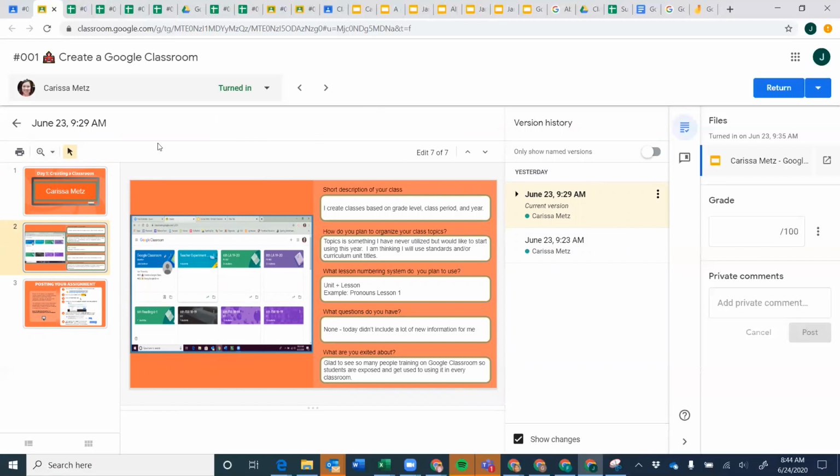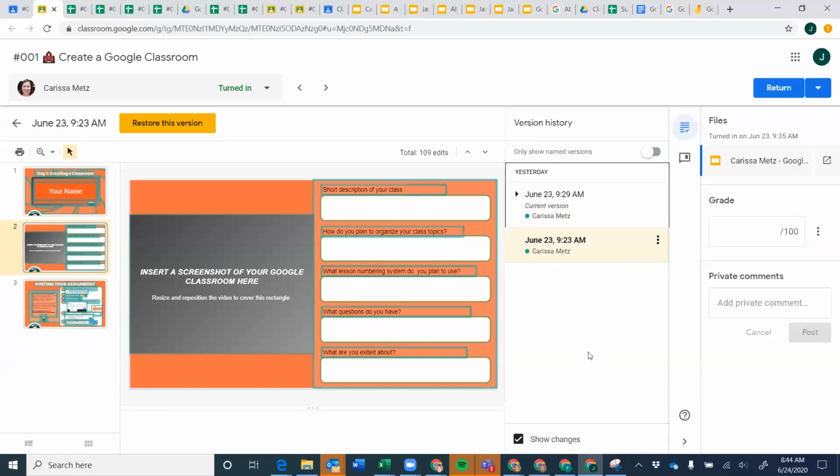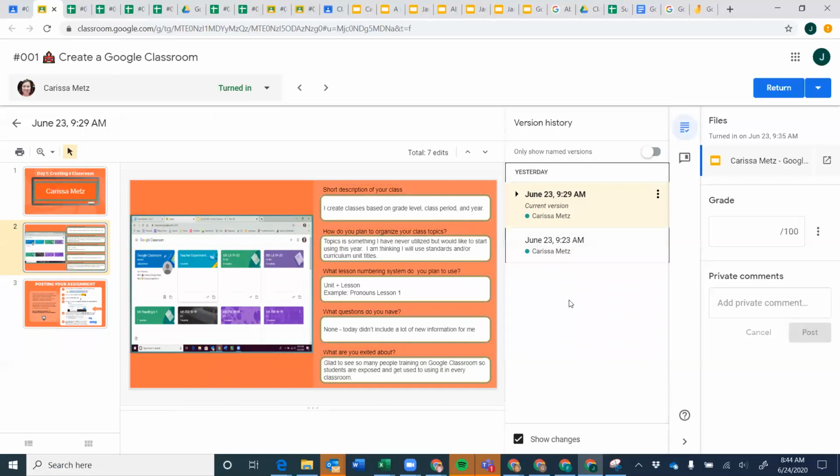I can also, if I want to, go back to the previous versions, and so I could restore this version. I don't want to because obviously she's done a lot of work on it. But if something's just gone off the rails entirely, you can restore. So you have options there. Does that help?